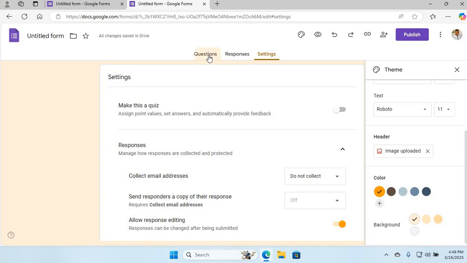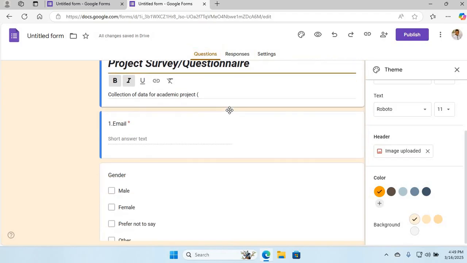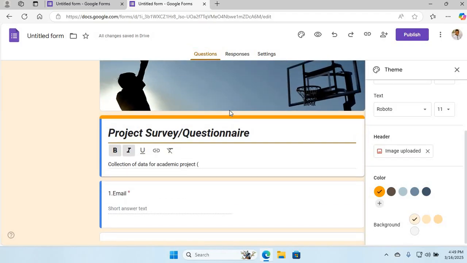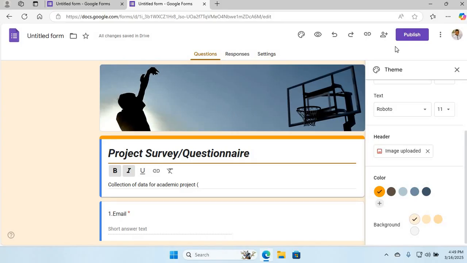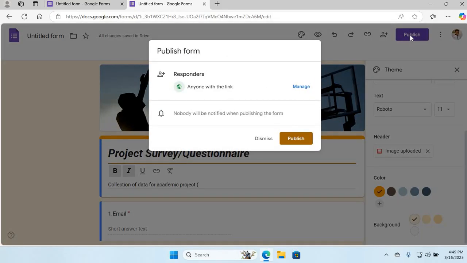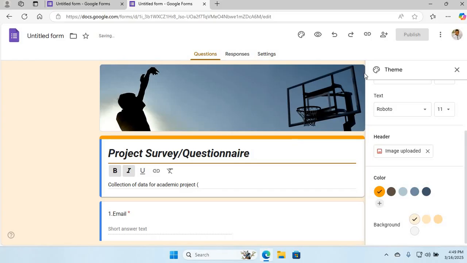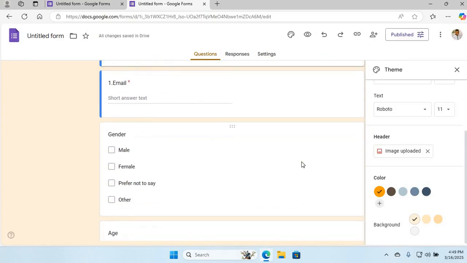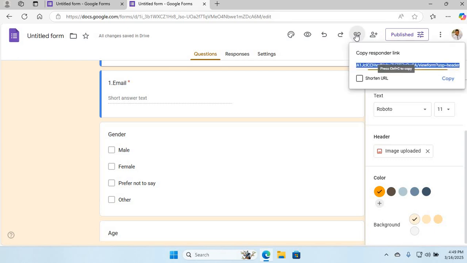Let's come to the questions itself. Now let's say I'm done and I want to send my question out to my respondent. The first thing to do in my case is to click on publish. So let me first publish my questionnaire. That means that Google will have access to anyone that fills the form. Just after publishing it, I can copy the link to whoever I want. So I can just come here and click on the copy respondent link.